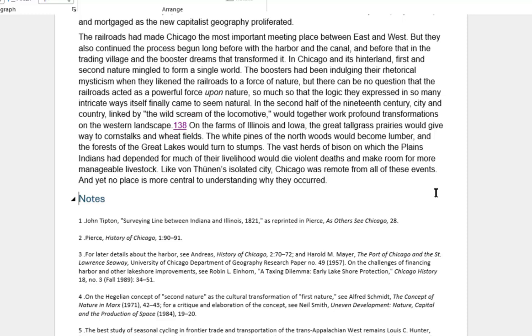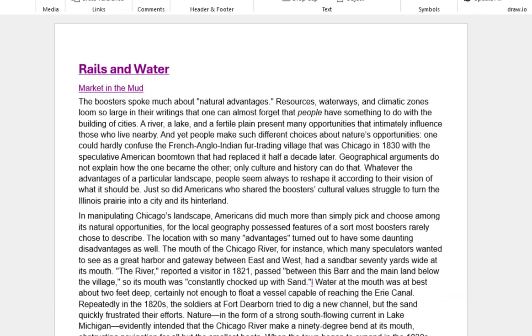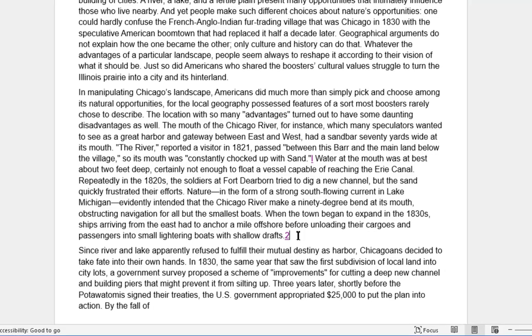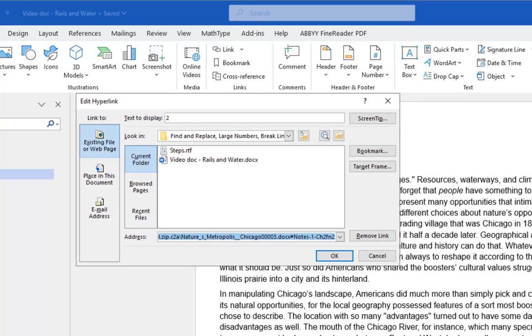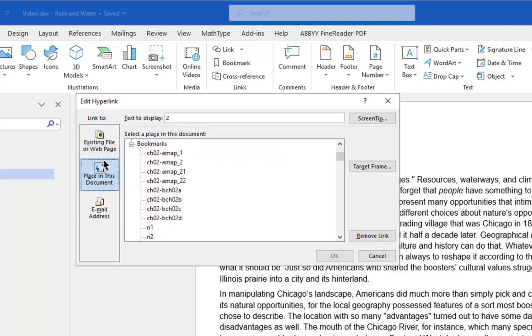the appropriate bookmark. I'll press Ctrl plus the Home key, move to link number 2, move my cursor just before the link and press Ctrl+K to open the Link Edit dialog. Next, I'll click Places in this document in the Link To menu on the left side. I see that I can link directly to bookmarks in the document, but if I collapse bookmarks, I also see that I can link to headings. I'll re-expand bookmarks and link to the bookmark titled N2.